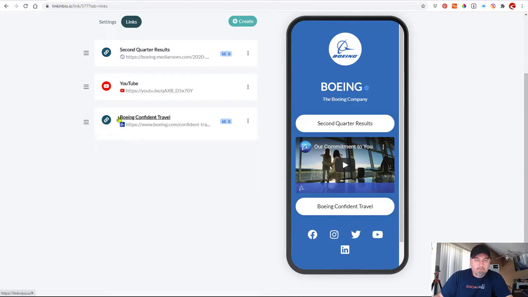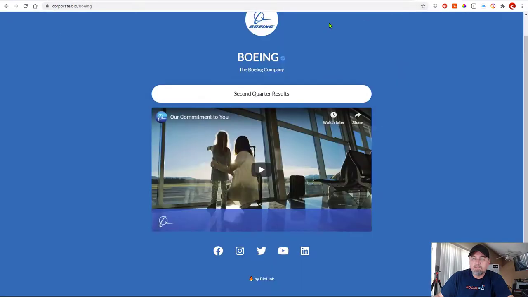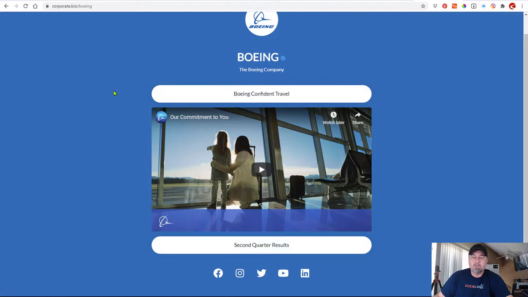Okay, so there we go. Boeing confident travel. Now this is really important to them. So what I might do is I would actually probably drag that to the top. So now we have Boeing confident travel, and then I would take their second results and put it down here. Let's update their page and see what happens. Okay, there we go. So now we're starting to look at their page and we're adding all the information that is critical or important to Boeing.